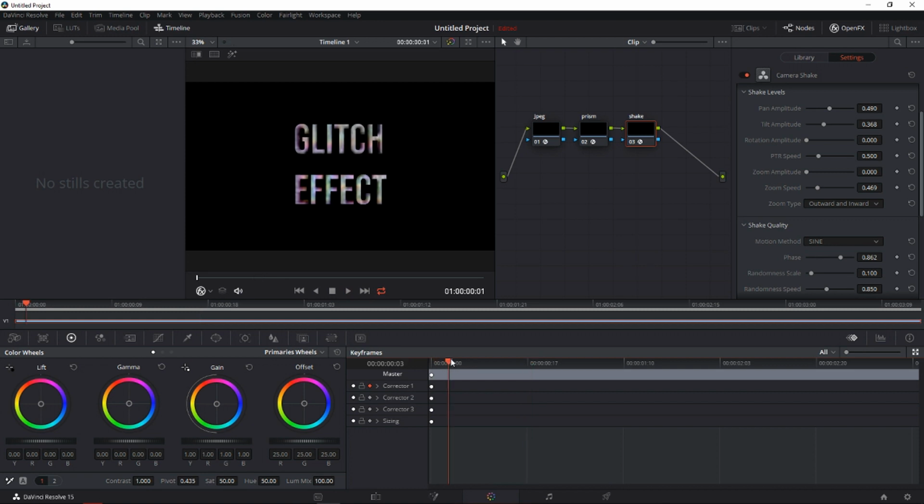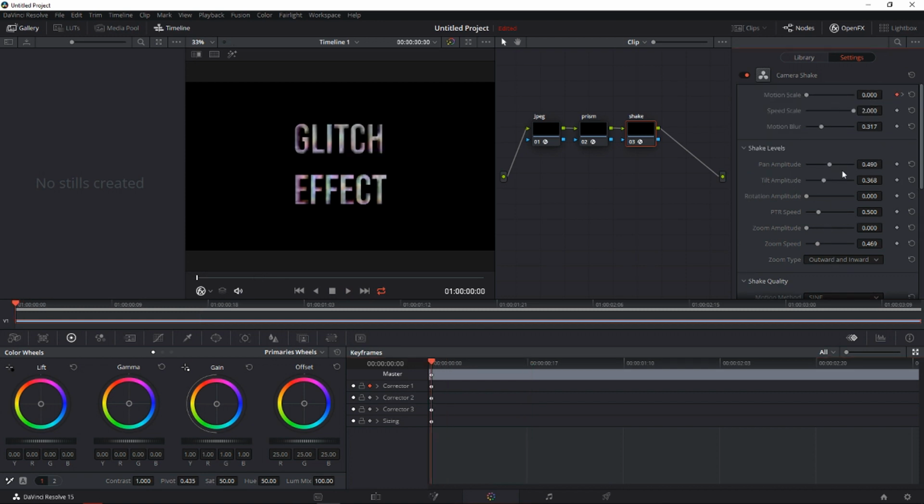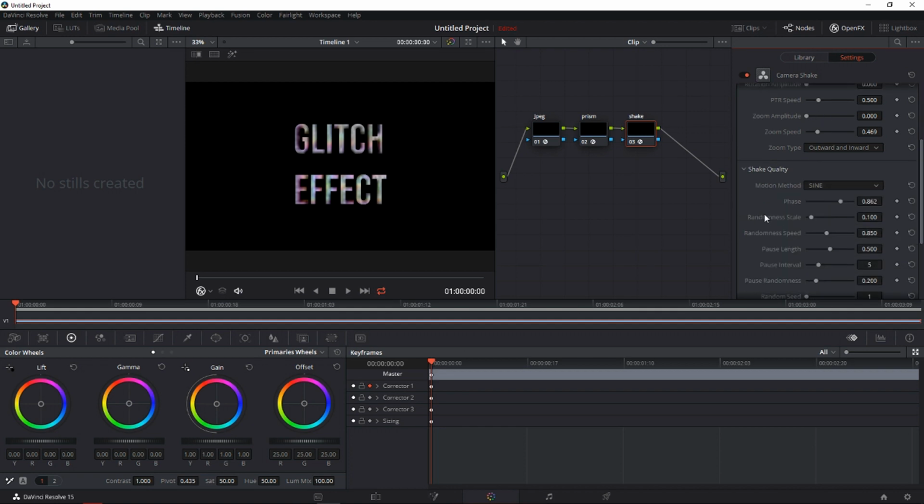Now, I always play around with the settings. It's not optimal because every font is different and will work differently. So you need to try it out, because if I'm going to say that pan amplitude should be 0.5 and tilt amplitude 0.360, it's not that great because you might like it a different way. And that's about it.